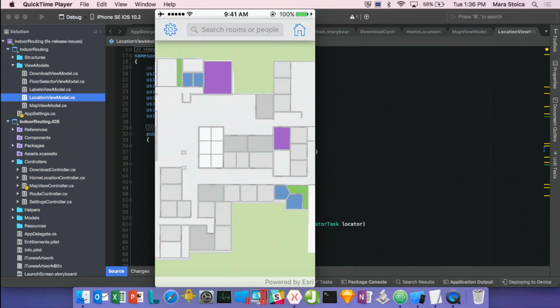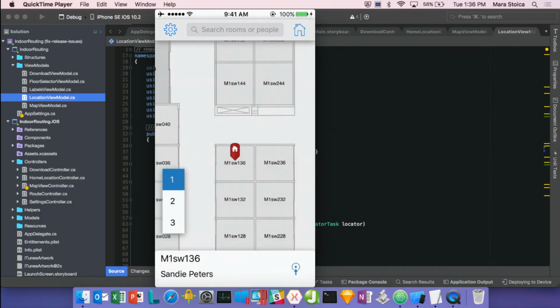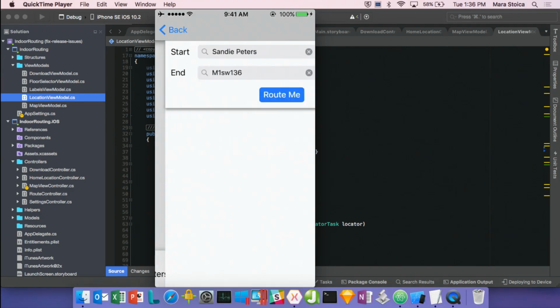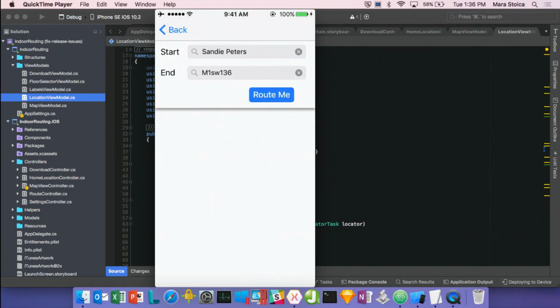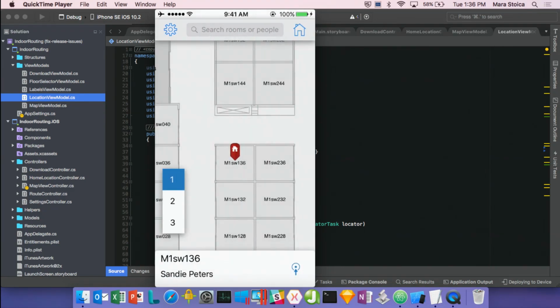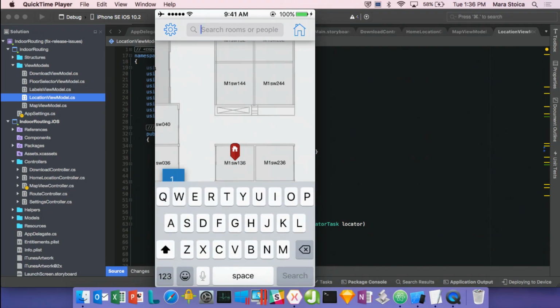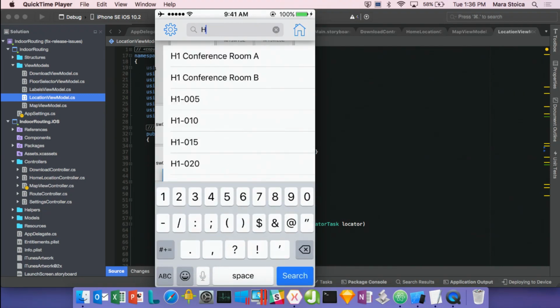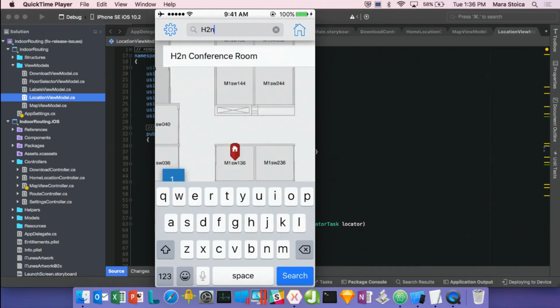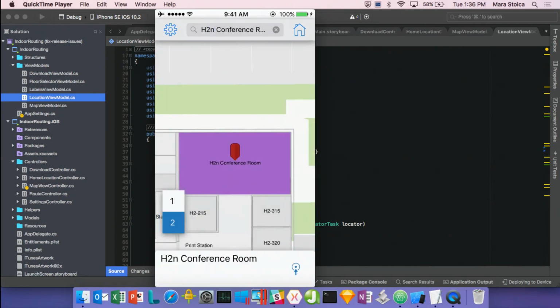So I'm going to go ahead and go to my home location, which, since Sandy demoed the app earlier, is her office. And if I want to route to that, I'm going to hit route. Let's search for a place first. So I'm going to do H2 and conference room, and I found it, and I can route to it.